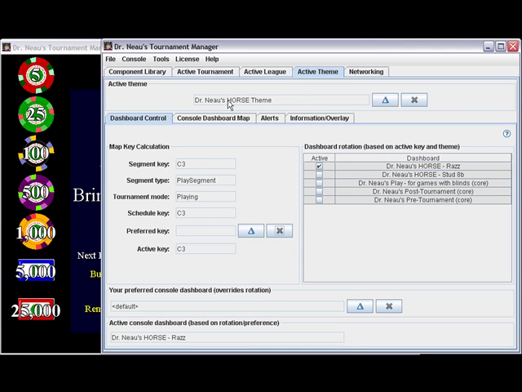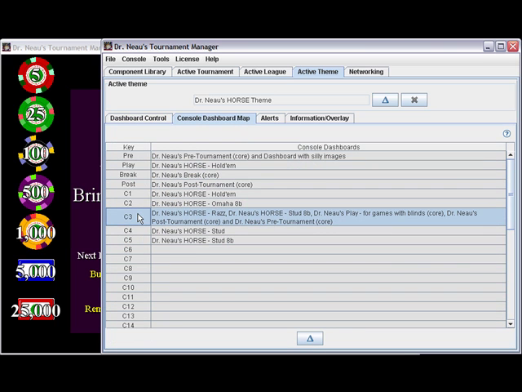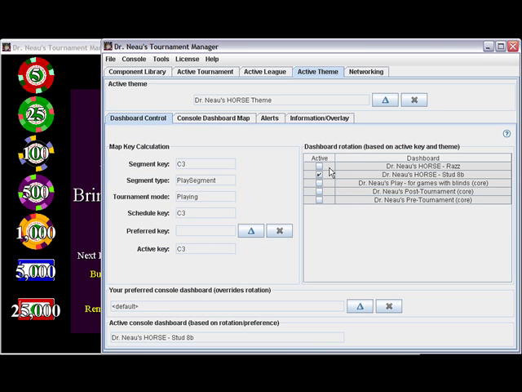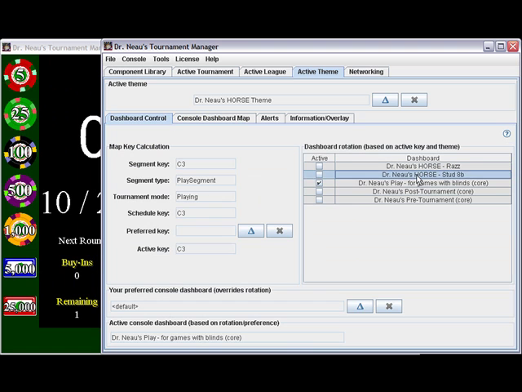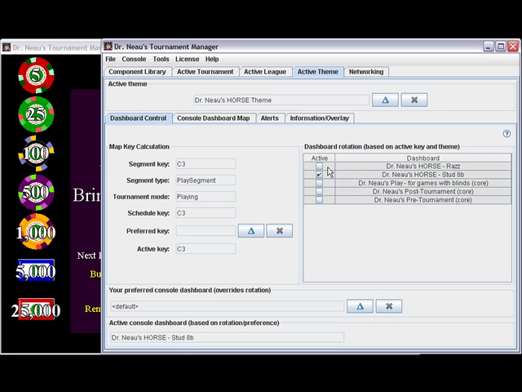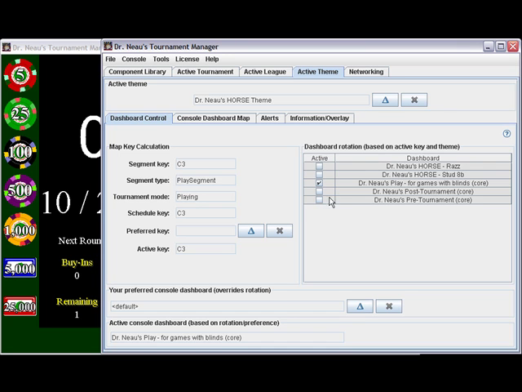Alright, so C3 on the map has all of these dashboards associated with it. So if we go to the dashboard rotation, we see here the dashboards are listed in the order that they're picked, and you can see it rotating through them by changing which one's active. Every 5 seconds, I believe it does that. So that dictates what the active dashboard should be.